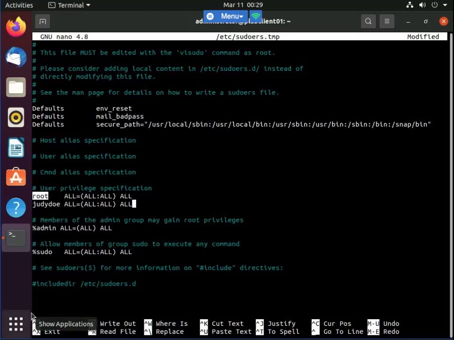Okay, perfect. So now that I've typed that in, the command has all of the following. Judy Doe, which is going to be the default group, ALL, which is all machines, and then ALL in parentheses is for root privileges here, and then the last ALL is for all commands.